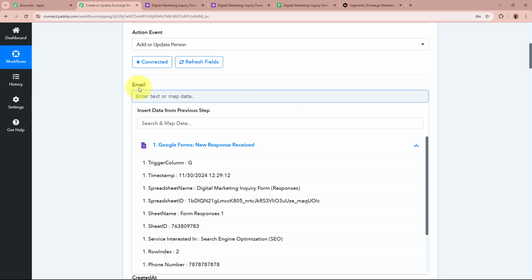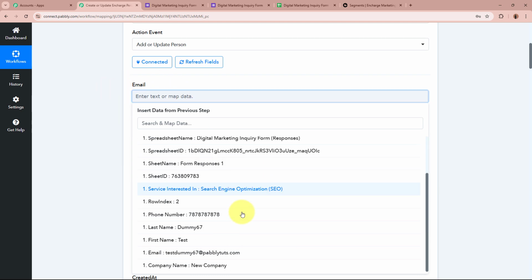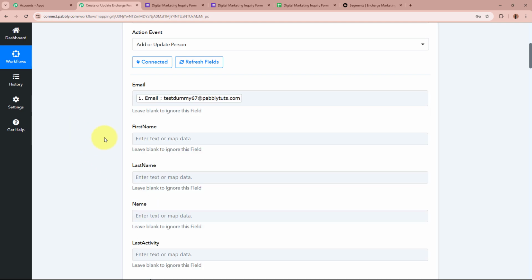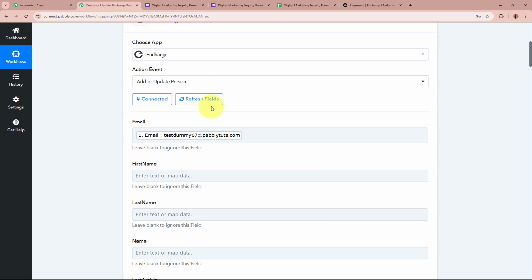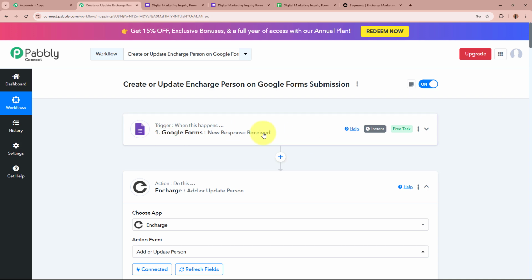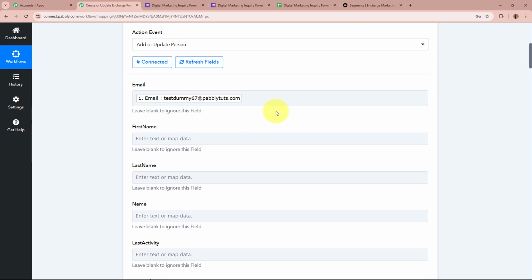Okay. It is asking for the email. As I want to create the lead who has done the form submission using Google Forms as a person in my Encharge account, for the data of this email, I'm going to select the email of my lead from my previous response. As I've selected the data from my previous response, the data is mapped. And as I map it, the data has now become dynamic. That means whenever a new response is captured in our previous step, the new data is automatically going to be updated in place of this mapped data.